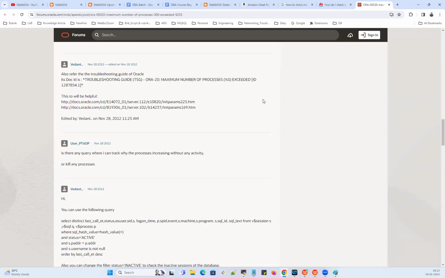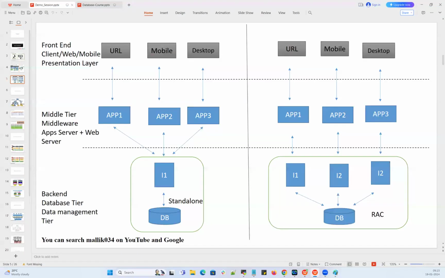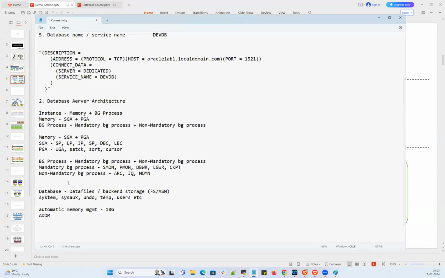Malik, if I want to increase the processes, do we need to increase any memory? Yeah, the processes will depend upon your SGA and PGA. You cannot do it blindly. Right now my database has an SGA and PGA. I can say my SGA is 2 GB and PGA is 1 GB, and my processes are set to 375. I cannot go and increase it to 5,000 or 6,000. That internally depends upon my SGA and PGA memory components.